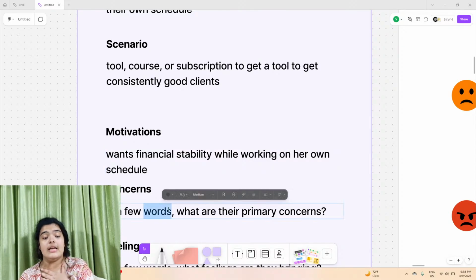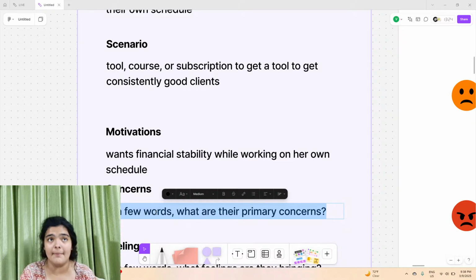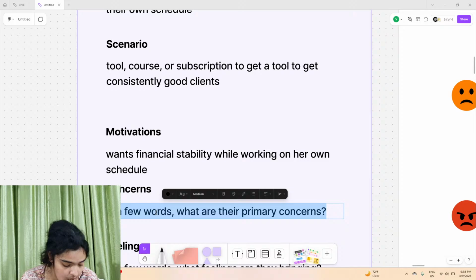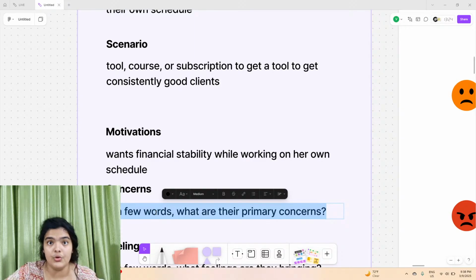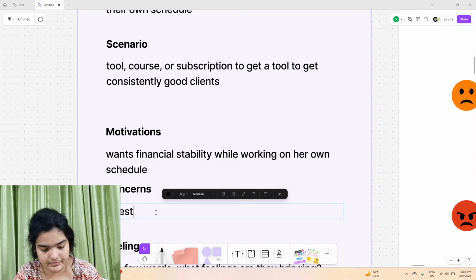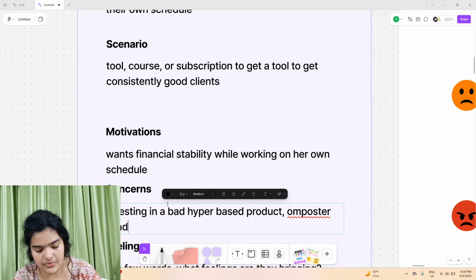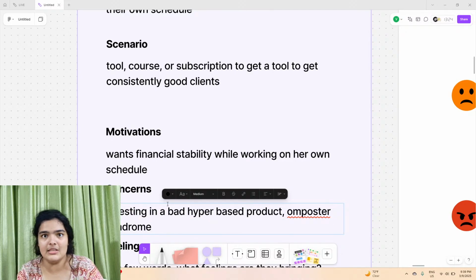What are the concerns that this person has? Let's talk about primary concerns. They're worrying about investing in a tool, product, or service that isn't good enough for their money, that won't deliver success but just gives out empty hype. Also, she's concerned about even if she is good enough to be a freelancer in the first place. So their concern is investing in a bad hype-based product, and they're also struggling with imposter syndrome, because of course a lot of bad experiences will do that to you.